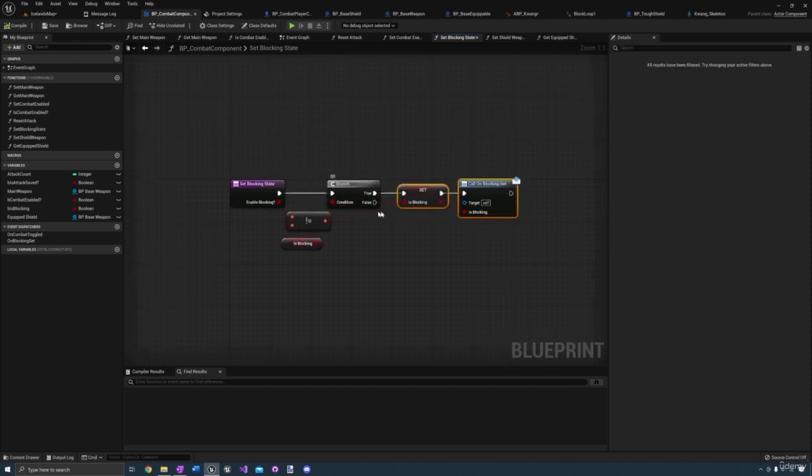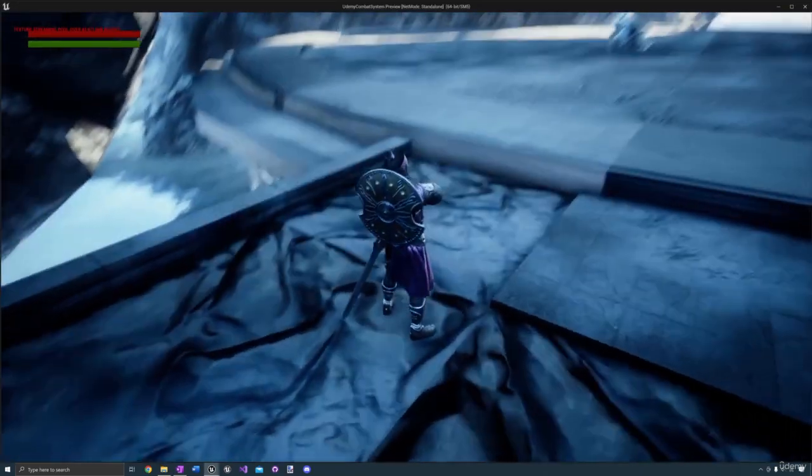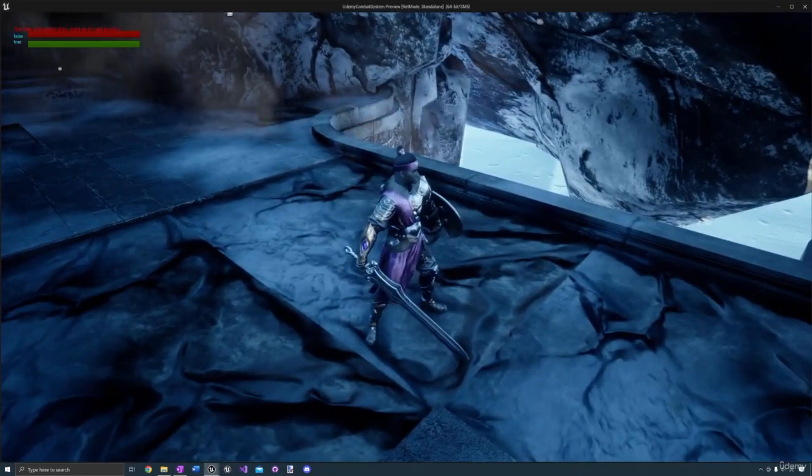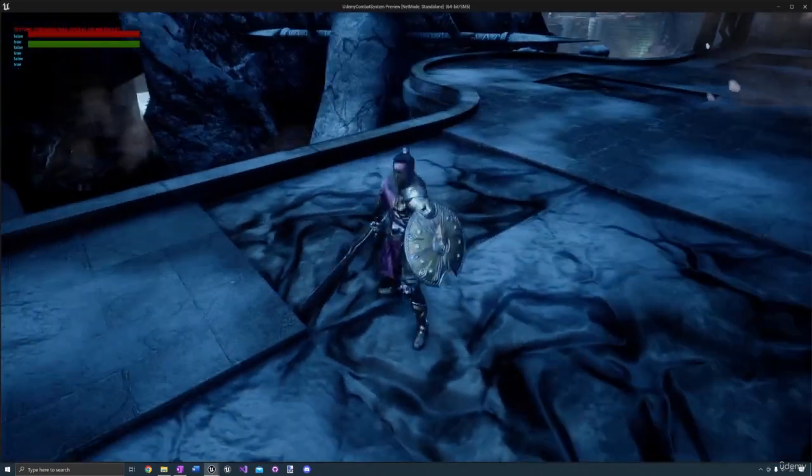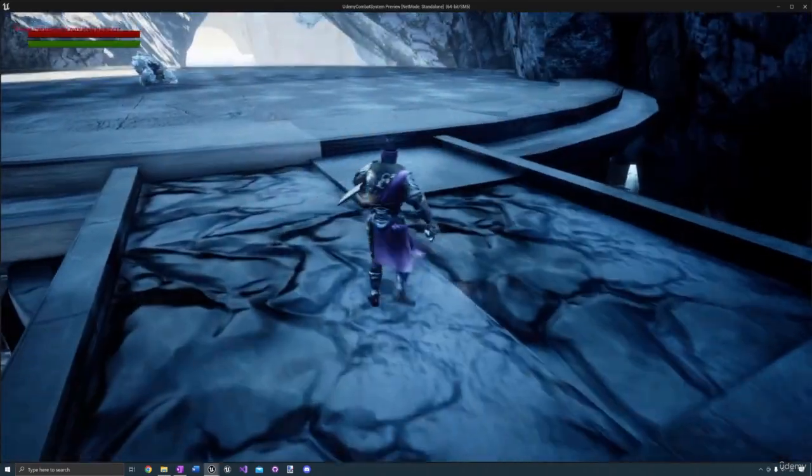Okay, and then the next thing we need to do is we need to get blocking. And hopefully you caught that, but just in case you didn't, this should fix our issue. Okay, yes, that did fix our issue. We need to adjust the position of the shield there.